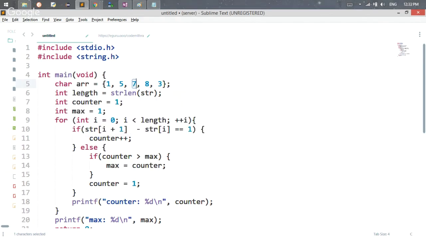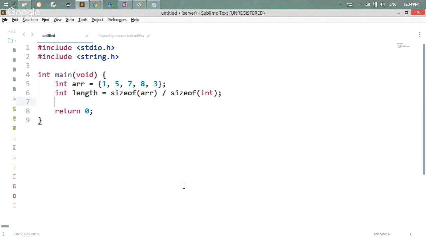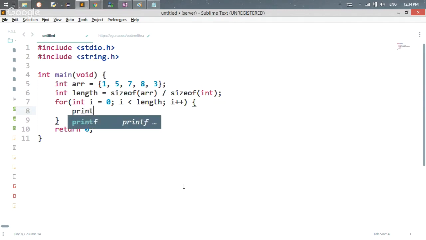Now I'm going to calculate the length of the array. This is an integer array. You guys know how we calculate the length of the array, right? We calculate it using the sizeof operator: sizeof(arr) divided by sizeof(int). This gives you the length of the array, and I'm just going to loop through the array using a simple for loop and do a printf of arr[i].